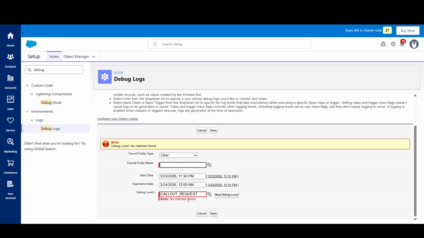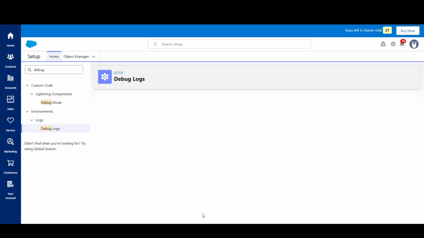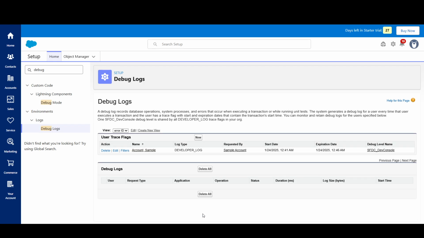Keep in mind that debug logs have size and retention limits, and very verbose levels can truncate logs if too much is written. So aim for the narrowest scope that still gives you the insight you need. When you're done troubleshooting, let the trace flag expire naturally or remove it to reduce unnecessary logging.